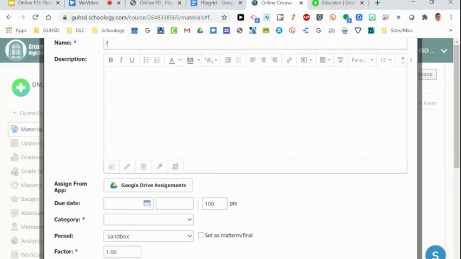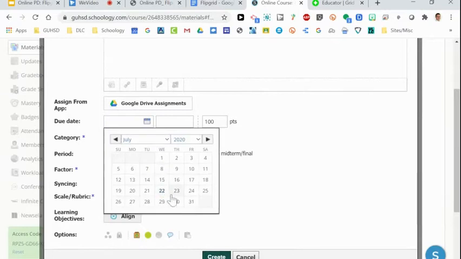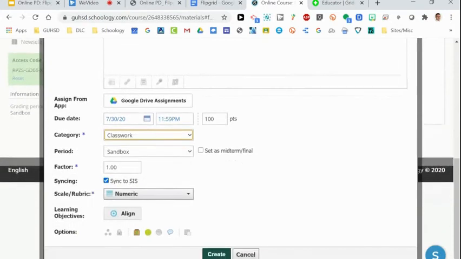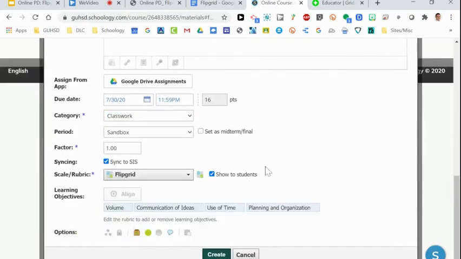I'll go ahead and title this one Flipgrid Doc Embed, just for illustrative purposes. Just the same, I would choose a due date. Just the same, I would need to choose a category. And just the same, I would probably use the rubric to grade.